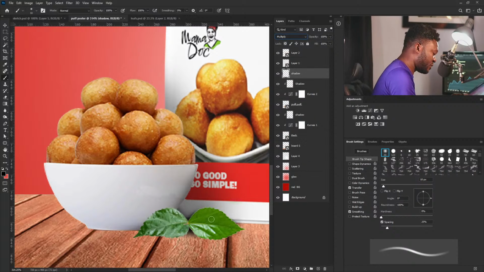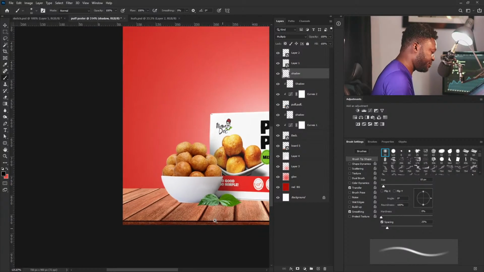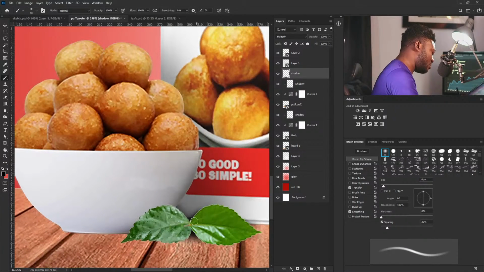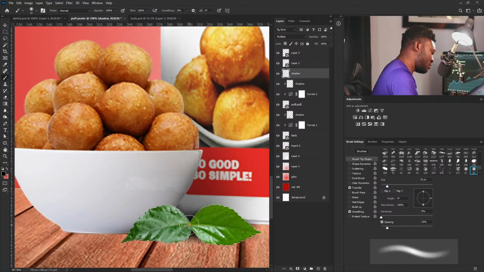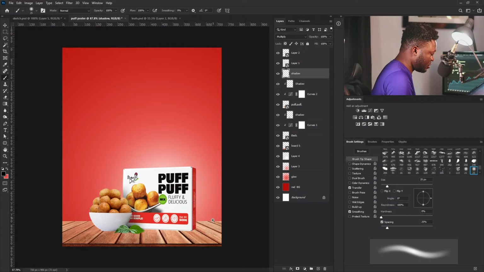Changes to multiply, don't forget. Always remember to do that, okay? So let's see. Beautiful, beautiful. So I'm going to just apply more shadow here. I'm going to make this bigger a bit. Okay, yeah, this is good.